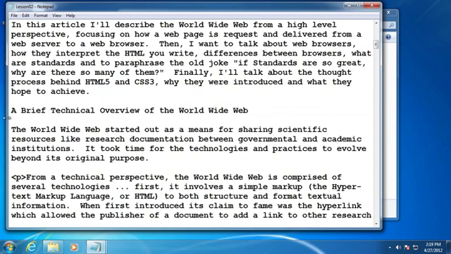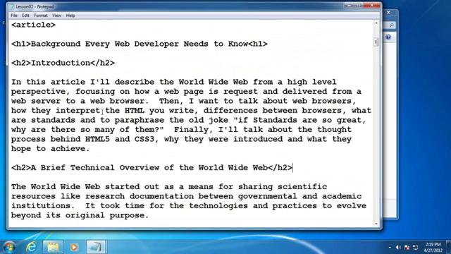And I'll do the same thing with this brief technical overview of the World Wide Web. I'm going to give that an H2 and a closing H2 tag. All right. While I'm here, you'll notice that I don't have paragraph tags defining this paragraph beginning with the words "In this article I'll describe blah blah blah." So let's go ahead and add a paragraph tag before and a closing paragraph tag after that paragraph.